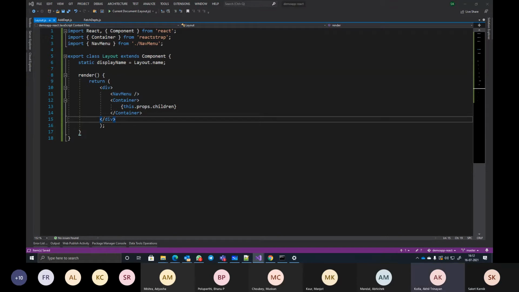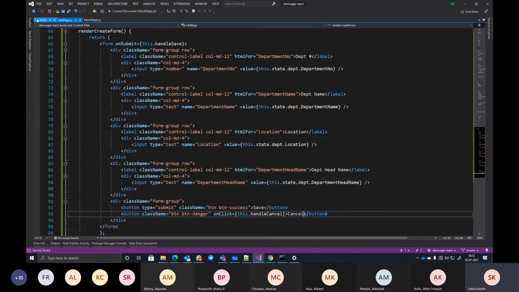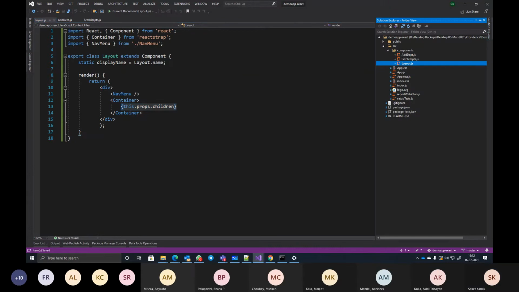Saket, what's inside the container tag? Container tag is basically whatever view you are going to inject, the HTML view. So whatever you are generating from your components, this is something which will go inside the container. Whatever we add to the props. Okay. Yes, Saket.